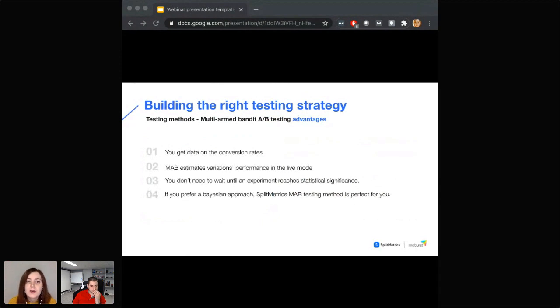However, there are many MAB algorithms. So let's concentrate on one. If we are talking SplitMetrics, we here use the algorithm called Thompson sampling or randomized probability matching. This method is basically an equivalent to Bayesian MAB approach and is considered the best one by mathematicians. I don't know why, but they think so, so let's agree with them.